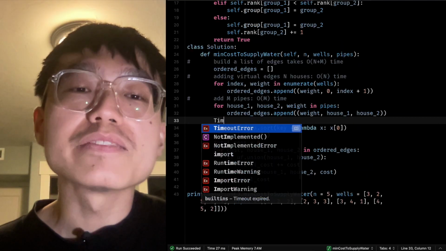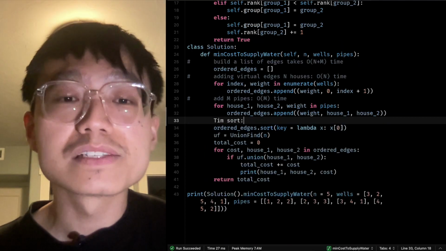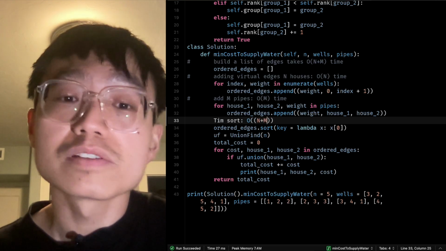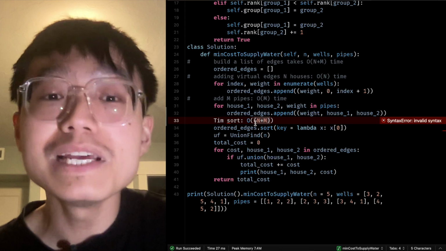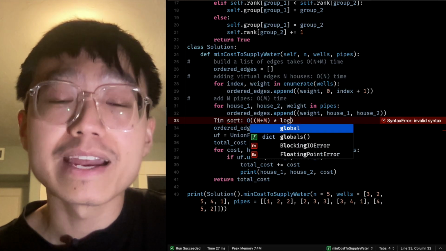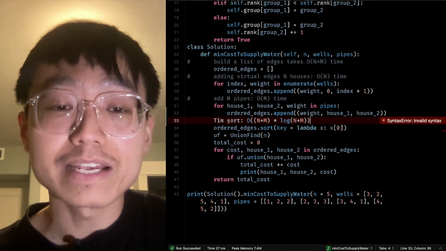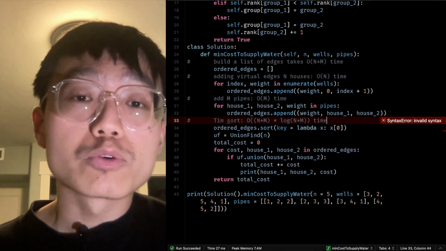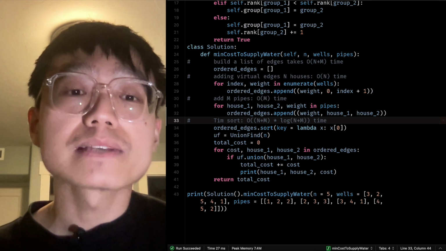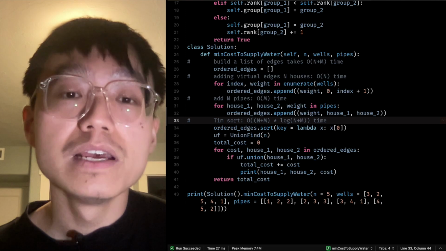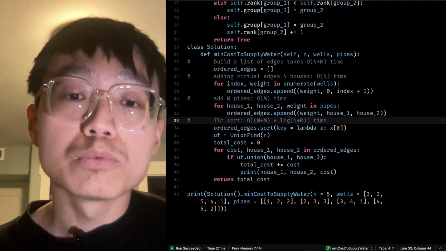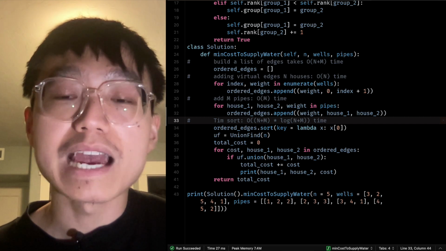The time complexity of sorting a length n array is O of n multiplied by log of n, because the sort method uses a comparison-based sorting algorithm such as quicksort or merge sort, which needs to compare and rearrange the elements in an array. The number of comparisons increases logarithmically with the size of the array. Hence, the time complexity of sorting the list of edges, which has length n plus m, is O of n plus m multiplied by log of n plus m in the average case.